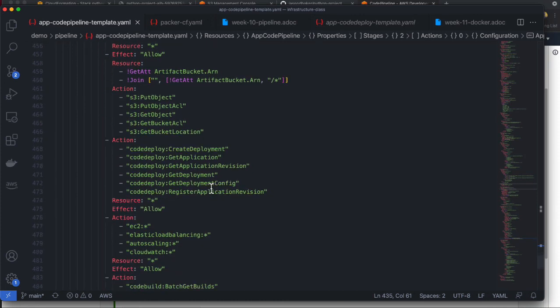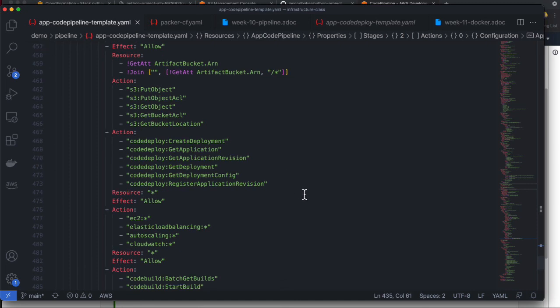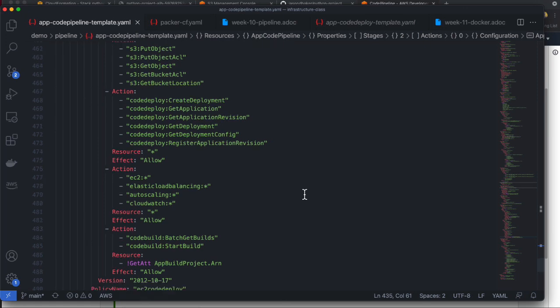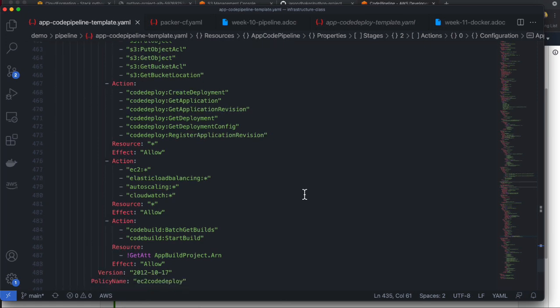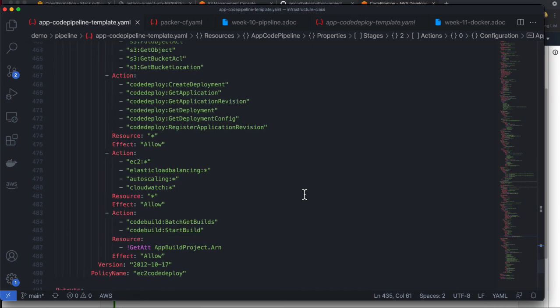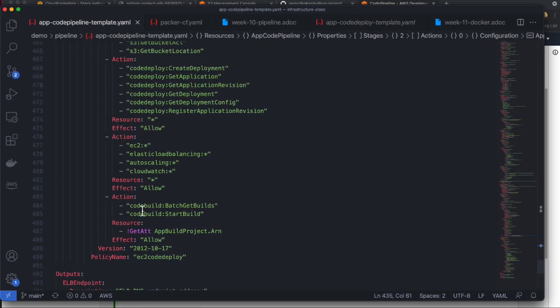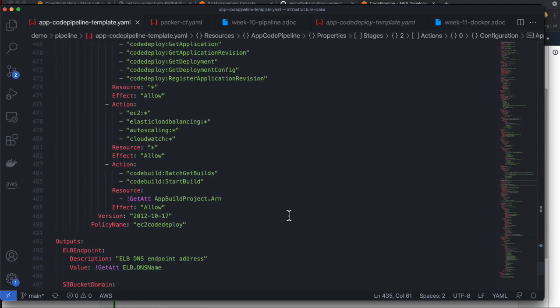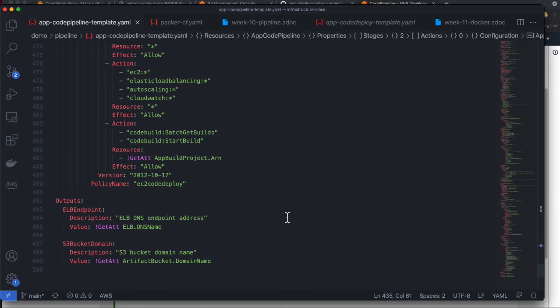It can call the CodeDeploy service and create new deployments. It's allowed to make changes to EC2, elastic load balancers, and auto scaling groups. And it's also allowed to initiate builds in the CodeBuild project as well. And then it ends up here in the template at the very end. We have a couple outputs like our elastic load balancer endpoint.